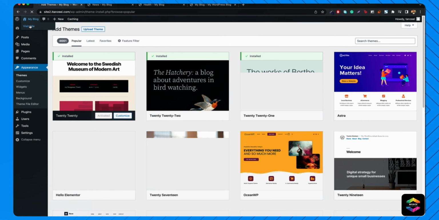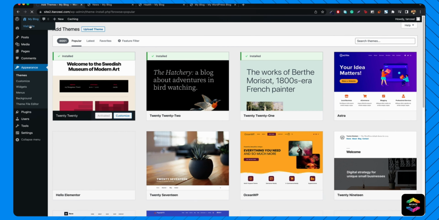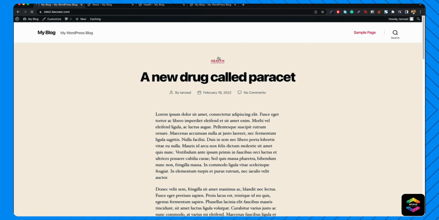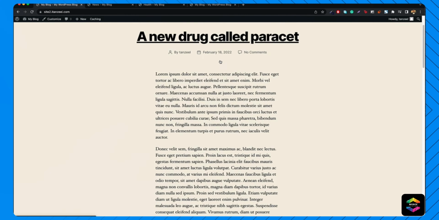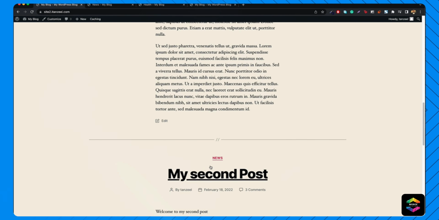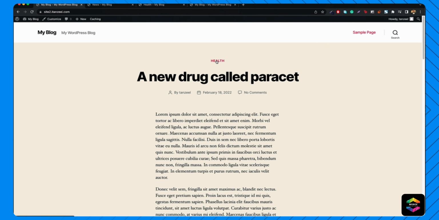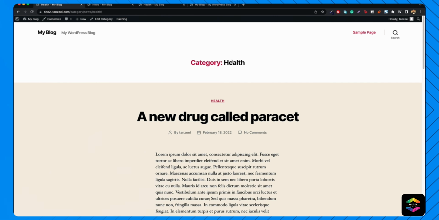And now when you click on visit site, you will see that the look of your website has changed. The reason I want you to do this is that the categories will be visible over here. Like you can see, we've got news, and then this is health. So in the 2020 theme, everything is visible, and we can directly click on the category so that we are taken there.